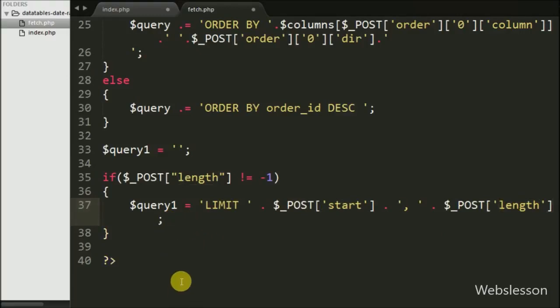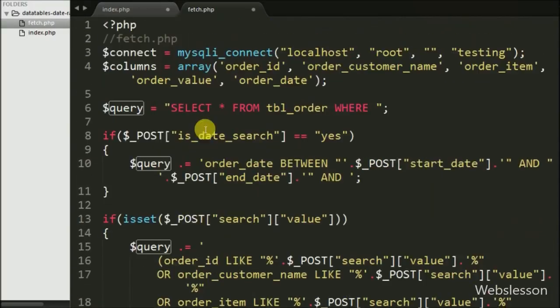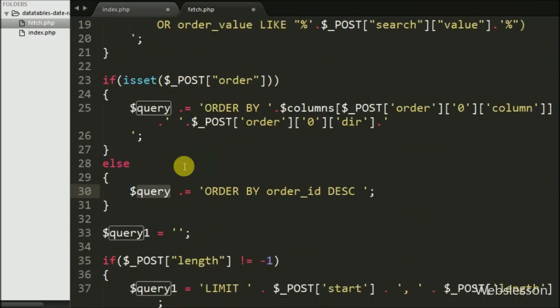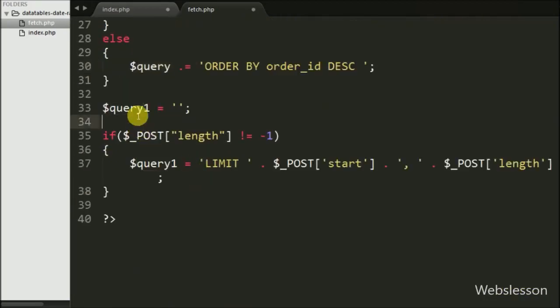Here we have stored the query in two different variables. From the $query variable we will get the number of filtered data, and from the combination of both queries we will make the complete query to fetch data from the order table.